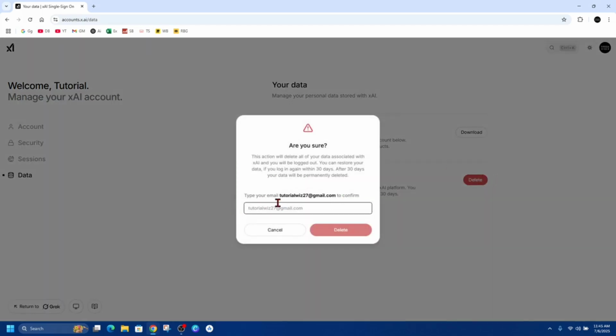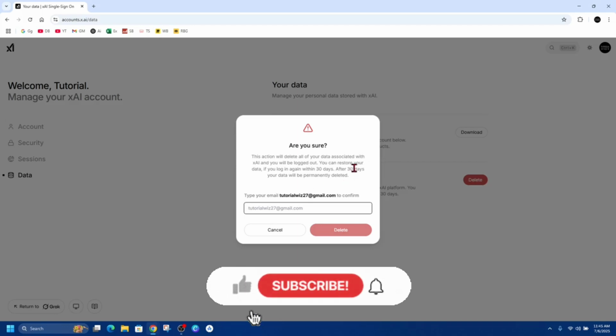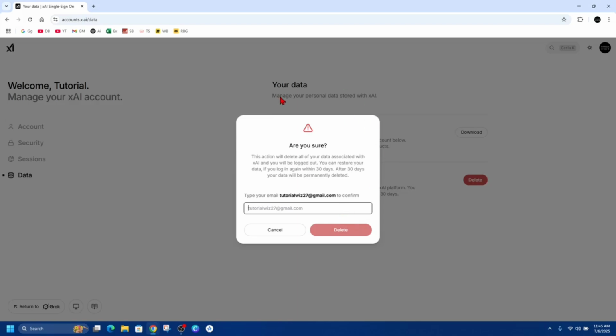Then we need to put in the password to confirm your actions. And as it states here, this action will delete all of your data associated with XAI and you'll be logged out. You can restore your data if you log in within a 30-day window. After 30 days, your data will be permanently deleted. So keep that in mind. So put in your email here to confirm and then click delete. Then that's going to go ahead and delete your account.